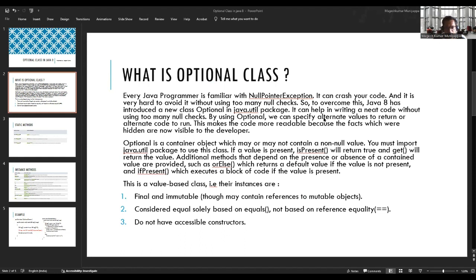By using Optional, we can specify alternate values to return or alternate code to run. This makes the code more readable because the facts which were hidden are now visible to the developer. Optional is a container object which may or may not contain a non-null value. You must import the java.util package to use this class.